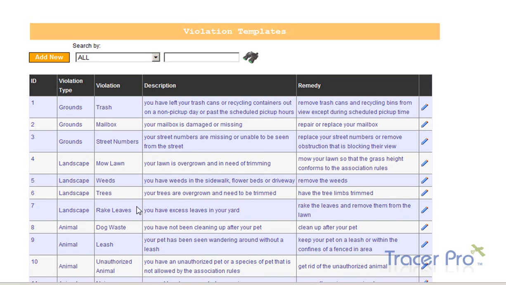However, since you're able to take a picture with the Tracer application, time and date stamped, that in and of itself says a lot. So you can get away with not having very detailed descriptions, very detailed remedies. You can even put into the description field, refer to the image on record or in the letter to see the problem. Some of our communities like to do that, some of them do not.